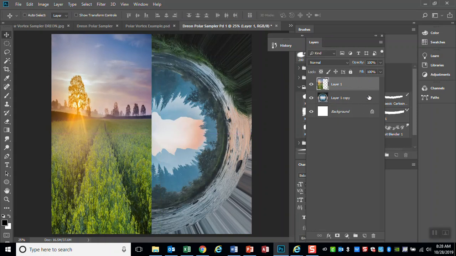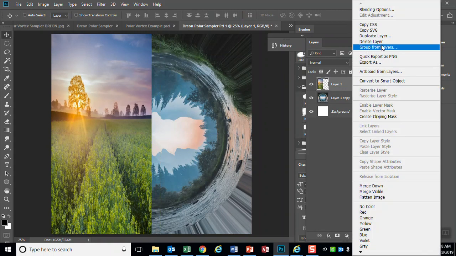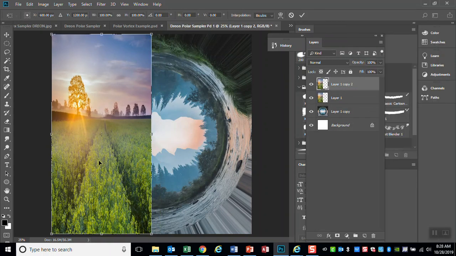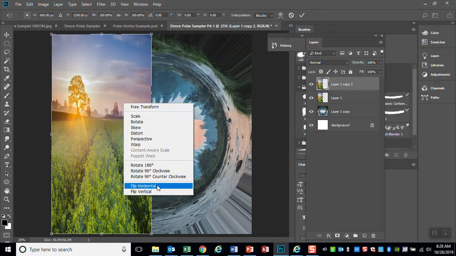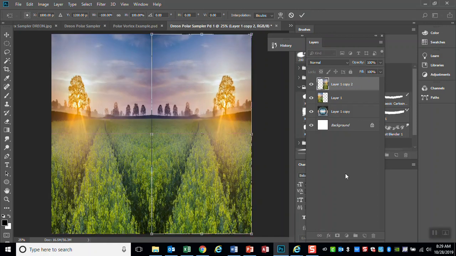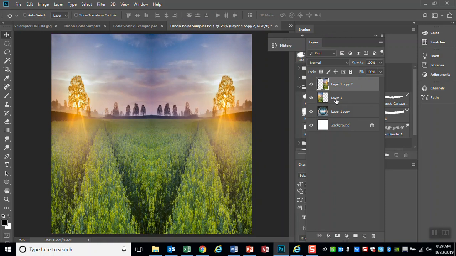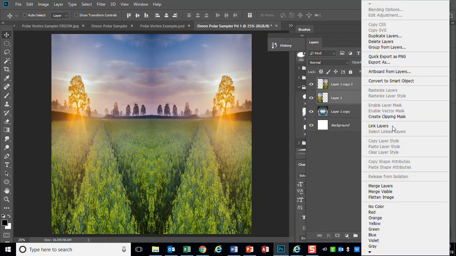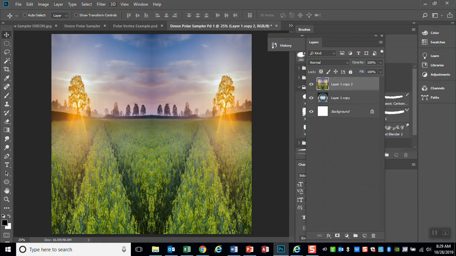And then I'm going to duplicate this. So I'm going to duplicate layer. I can also just hit Control-J. And then I'm going to Control-T, right click, flip horizontal. Now I have 2 of them. They're mirror images. I hold Shift, I right click, and I merge them.